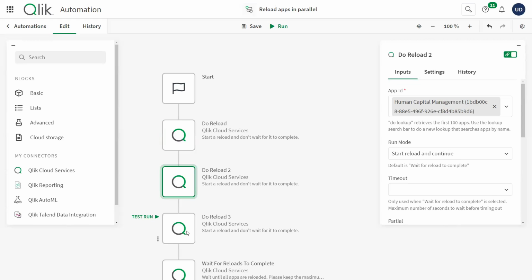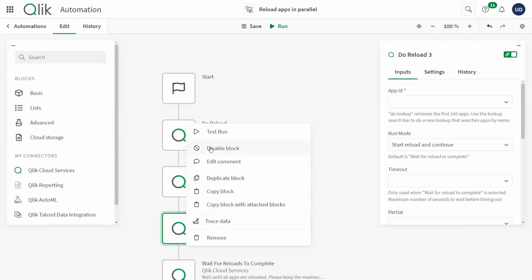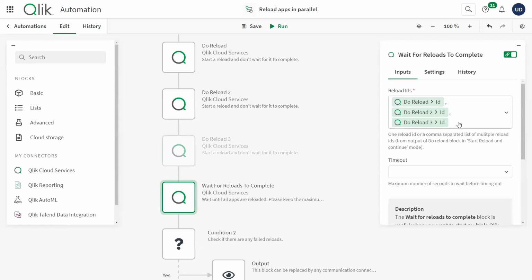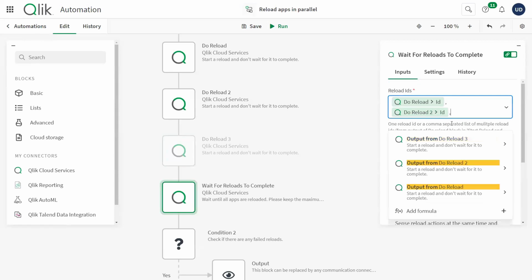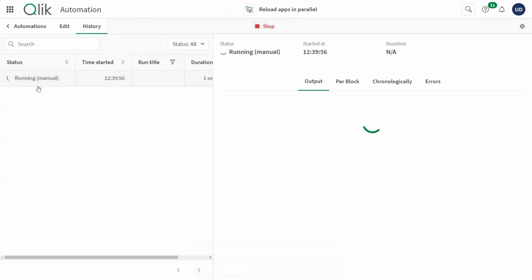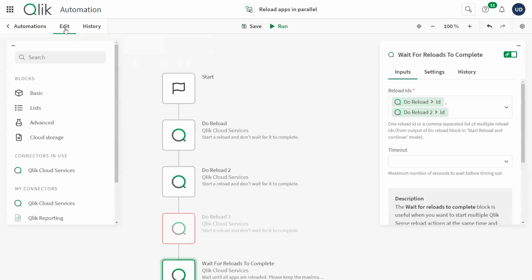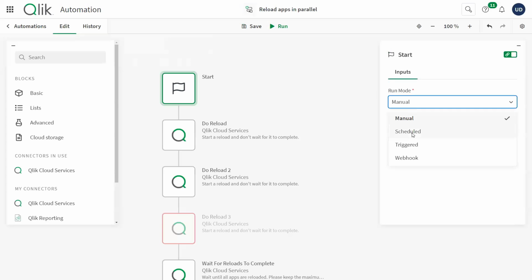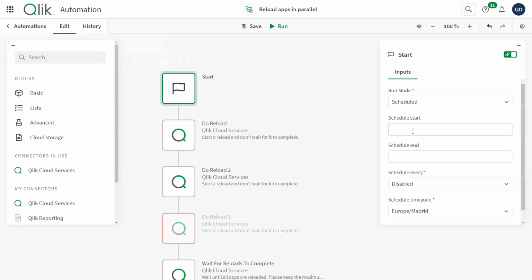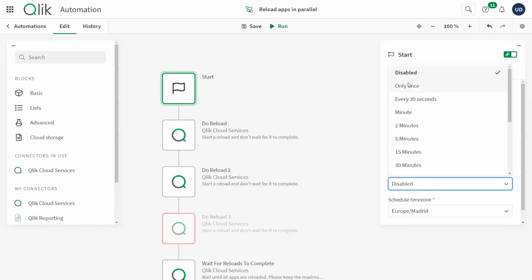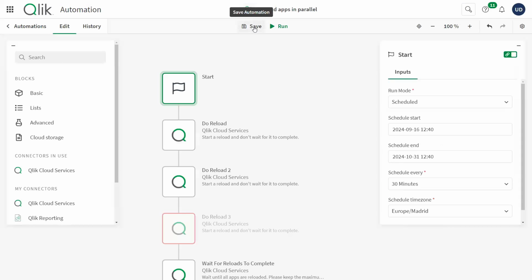For the third reload, we don't have any app, so I'm going to disable it. So it'll kind of hop over that block. Yes. Wait for reloads to complete. The third one, as I said, is not needed, so I'm going to just remove it, save it, and run it. You've triggered this automation to reload those 2 apps at the same time. How do we schedule it? Then we go to the start block and set up the schedule option in the pull-down menu. A lot of detailed scheduling options here. Here we can go down to every 30 seconds and save it, and that will run when time comes.